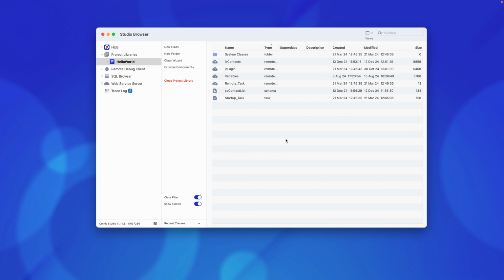Today, we will look at how to access a database with an Omnis Studio application using table classes.